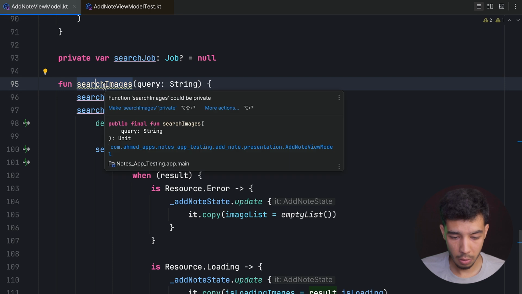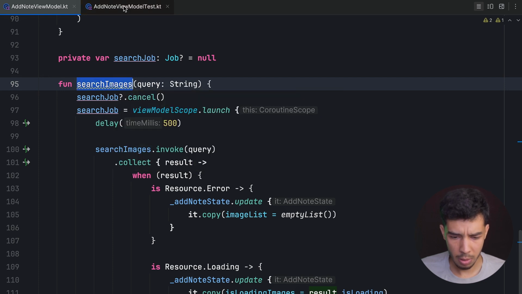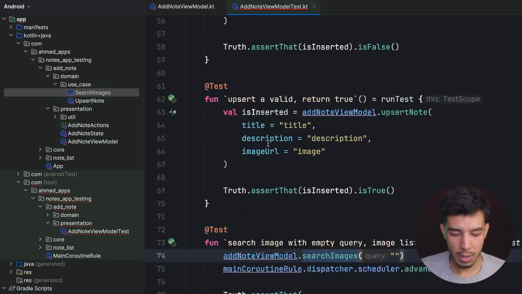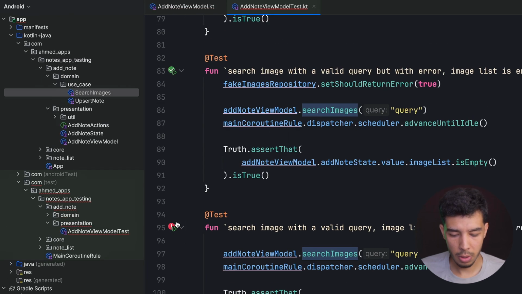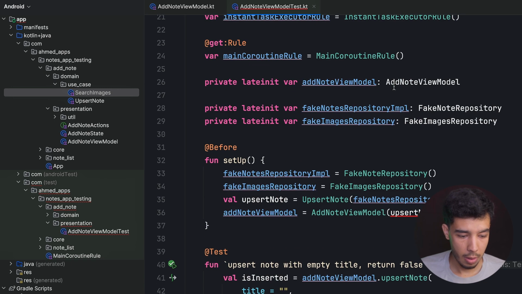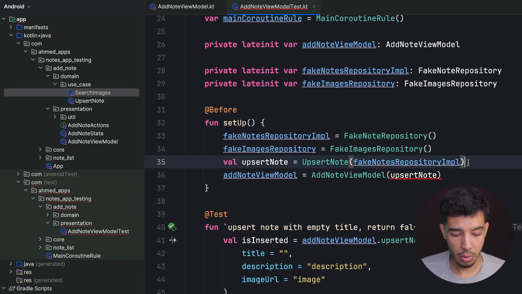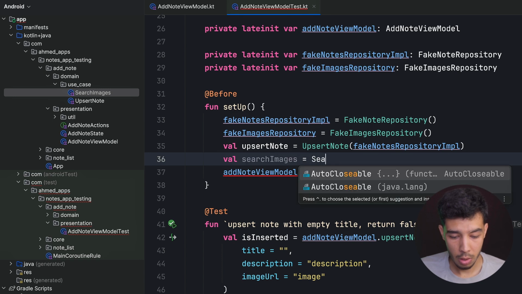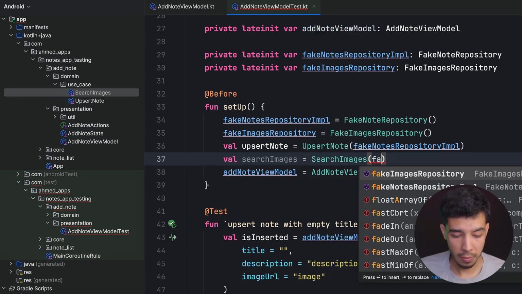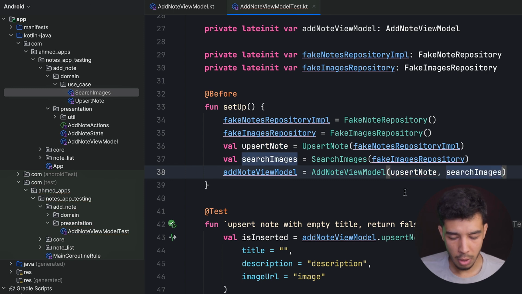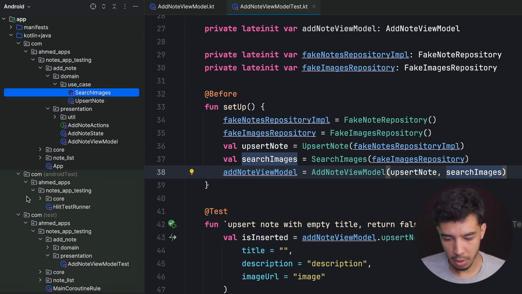So we have something wrong. They say it should be private, but I already call it in here. Maybe I renamed it. Yes. Let's run the test. Which one failed? This one. Let's run that again. It actually fails because we need to pass our use case to the view model. So val searchImages is going to be SearchImages, passing my fake images repository. That's what I'm missing.